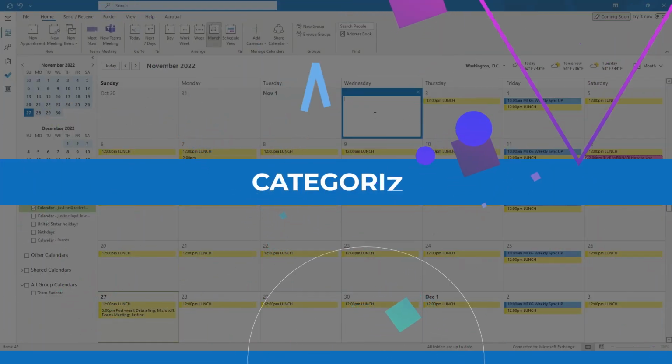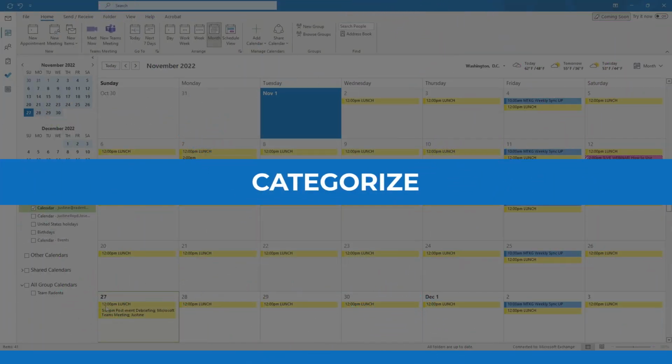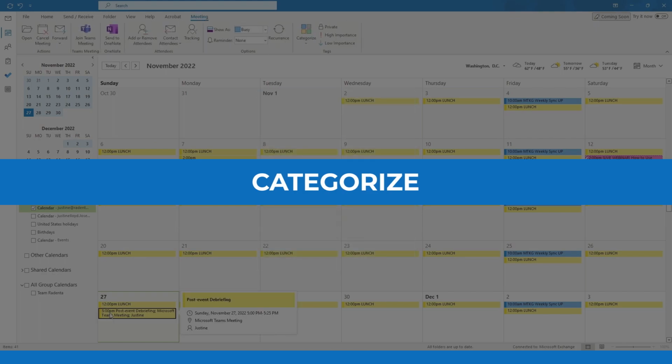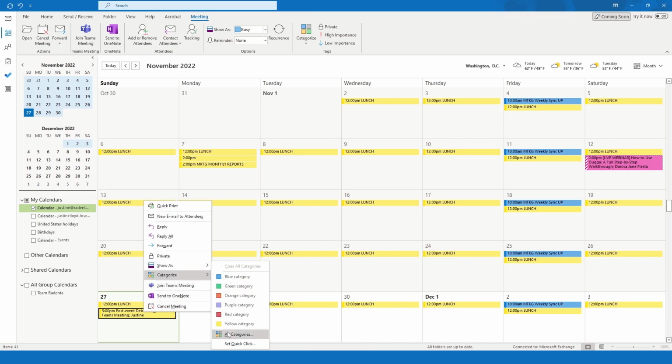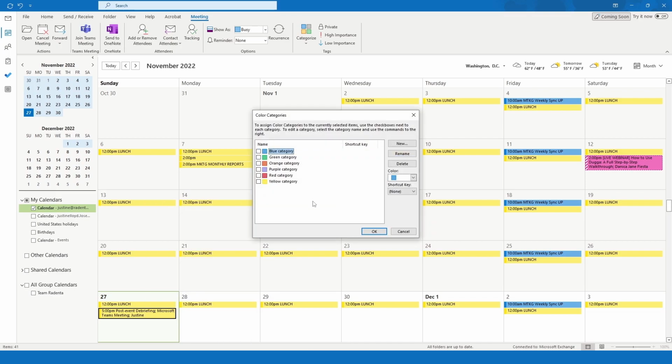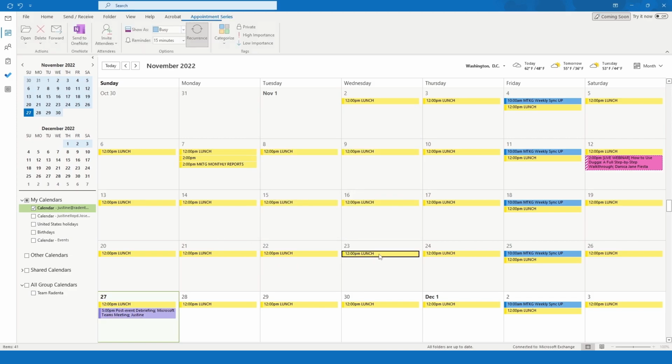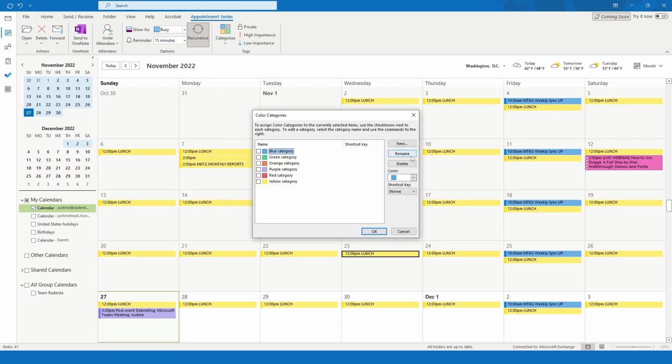Tip number 11. Categorize. This is just another way of organizing the calendar. Choose an item, then right-click it, go to Categorize, and you can click any default color. For this example, I will choose purple. And for my lunch item, I will create a new category named lunch, and the color will be peach.